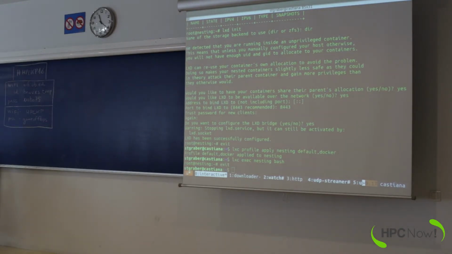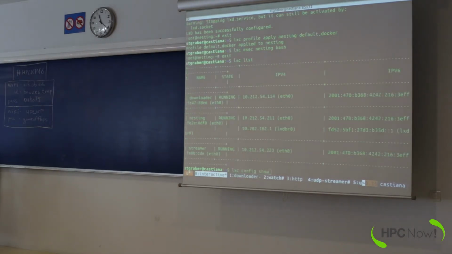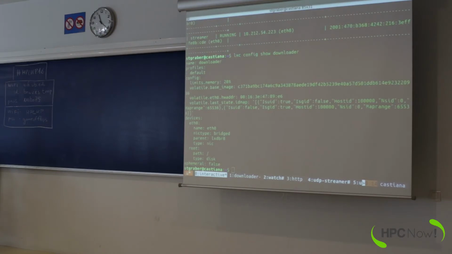Okay, that's pretty much it for basic interaction. I'm just trying to figure out whether I forgot anything major. I didn't really, but one thing I could show you maybe is you can see the container configuration with config show. Let's say get the downloader, and we see all the configuration keys that are applied. We see it's still got a limit of 20% of the memory. It's got some data as to what image it was built from.